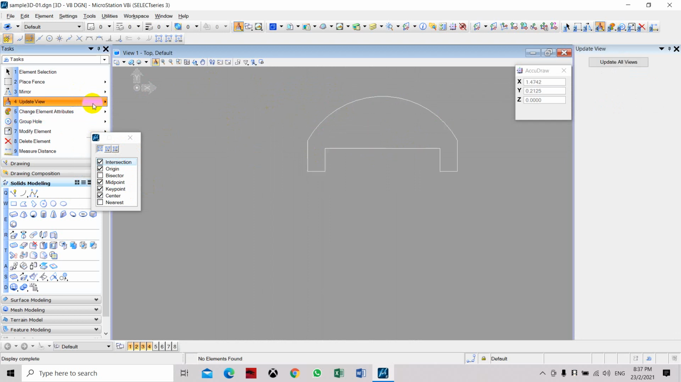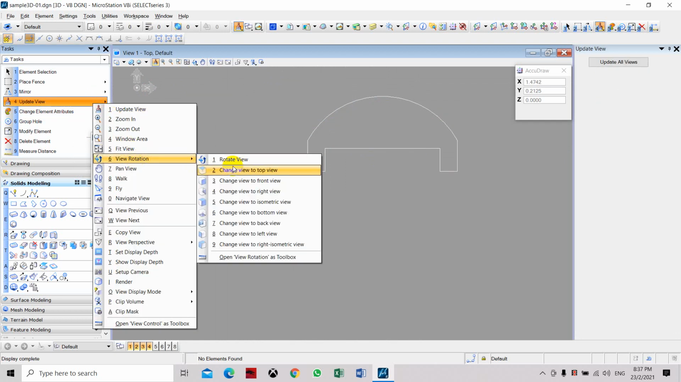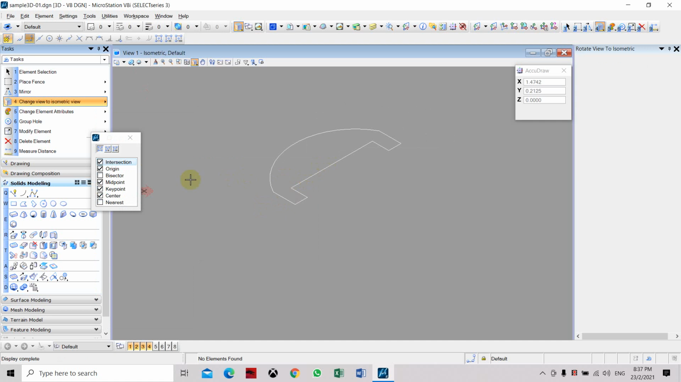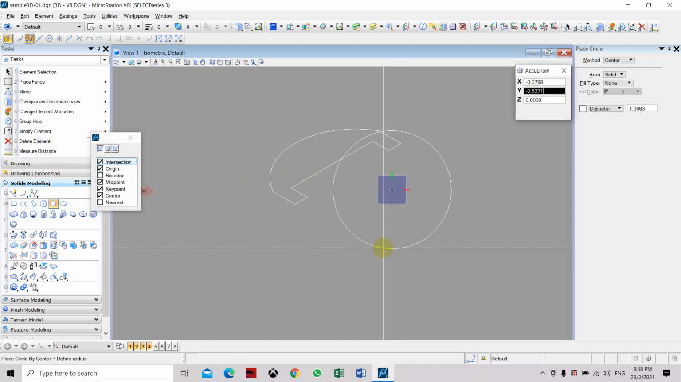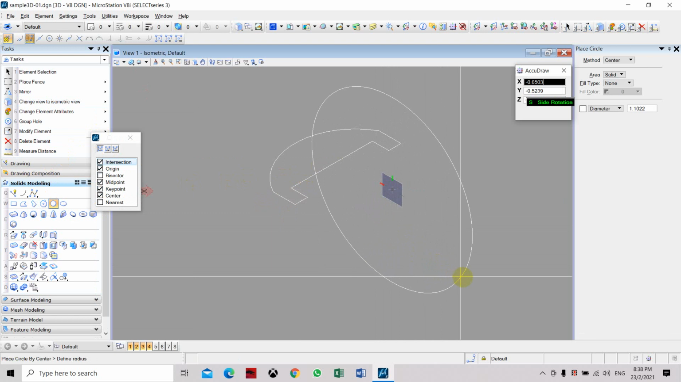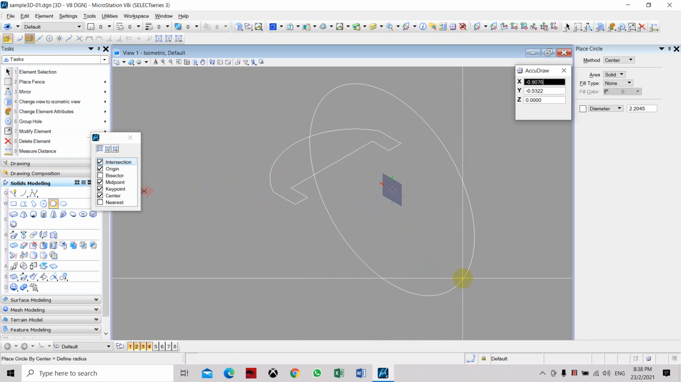set the view to isometric. Going to draw a circle using the front or side shape to create the path. We'll use the solid by extrusion.